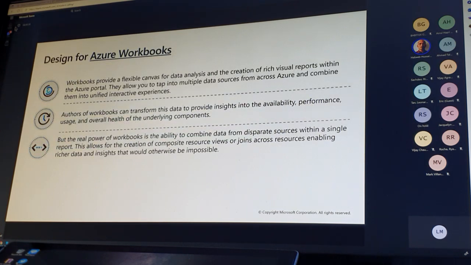What is a workbook? A workbook is basically a digital canvas which helps you with data analysis. It gives you rich visual reports. In simple terms, it's like a fancy dashboard. That's what it does, right? Workbooks provide a flexible canvas for data analysis and then help you report any problem that has occurred.